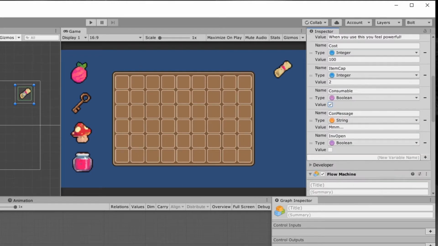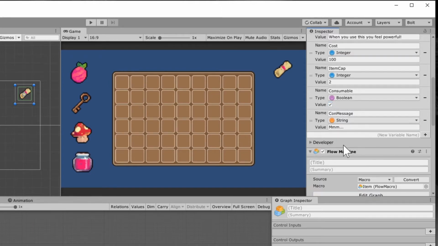This is going to be consumable. And so I'm going to check that little message right there. I don't know why we have inventory open on that. We don't need that variable. It must be on my prefab for some reason. The con message, let's say when I right click this, this is what's going to display in the console. You can actually set this wherever you like.